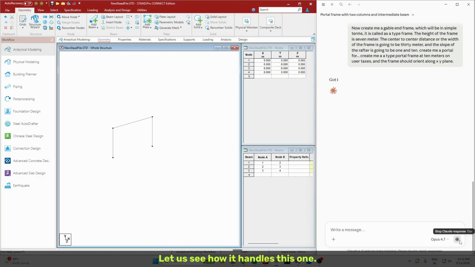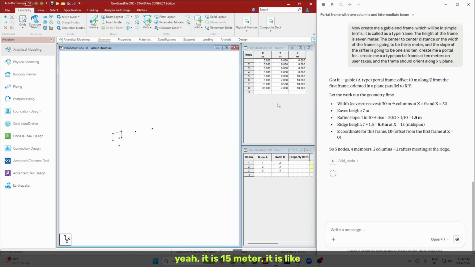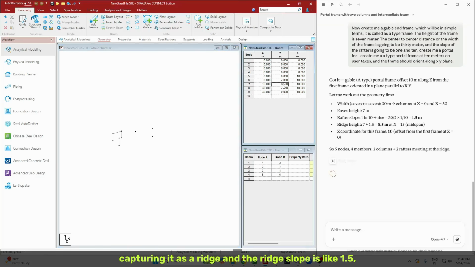Let us see how it handles this one. Offset 10 meter, yeah, it is capturing correct. Width is 30 meter, eave height is 7 meter, yeah, it created 7 meter eave height. Then it captured the 15 meter as the ridge, and the ridge slope is 1.5, 15, so 1.5, 1 in 10. It is doing that also correctly. Good.